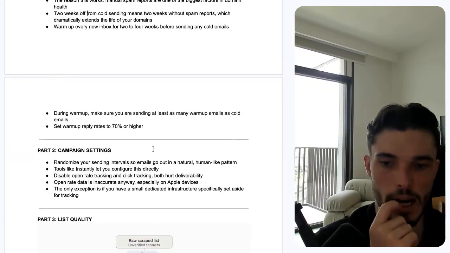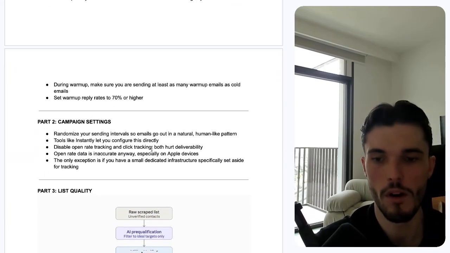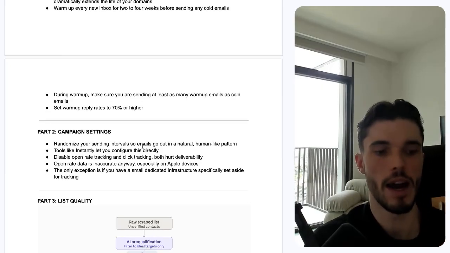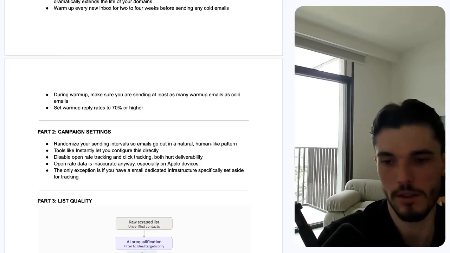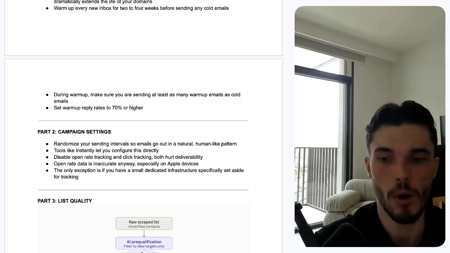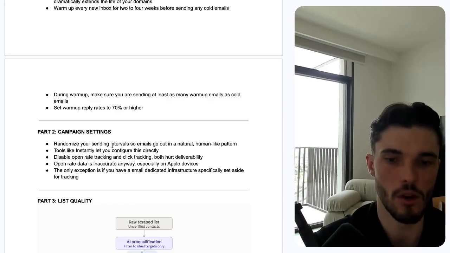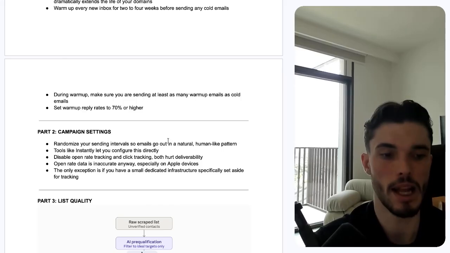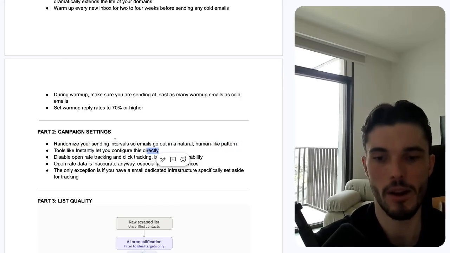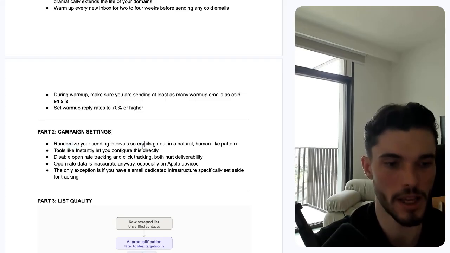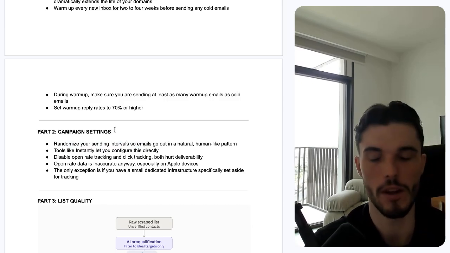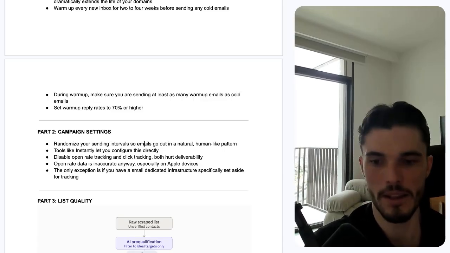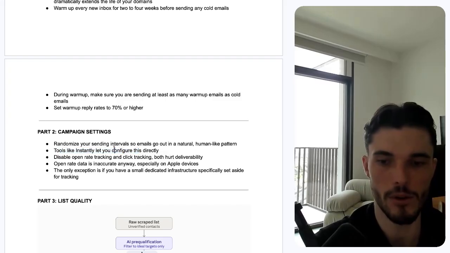The next part is the campaign settings. This is what you modify within your sending tool, whether you're using Instantly or Smartlead or Email Bison or something else. One thing that's really important here is randomizing your sending intervals, so emails essentially go out in a natural human-like pattern. A lot of people forget to do this, and then their emails are going out in a very, very robotic way because you're not randomizing the sending intervals. And from the point of view of the ESPs, the email service providers, it will look like you're a spam sender. So you don't want to do that. Tools like Instantly will allow you to do this.